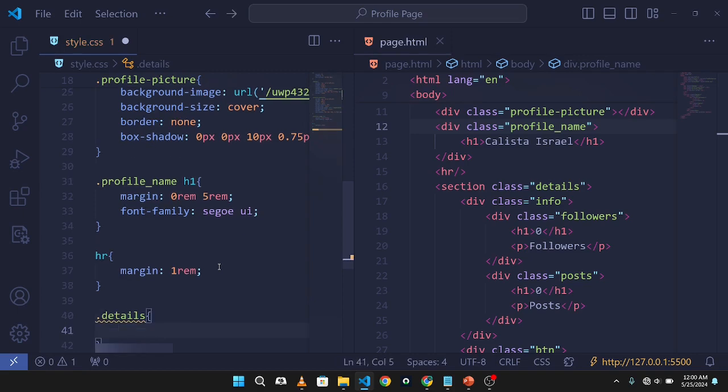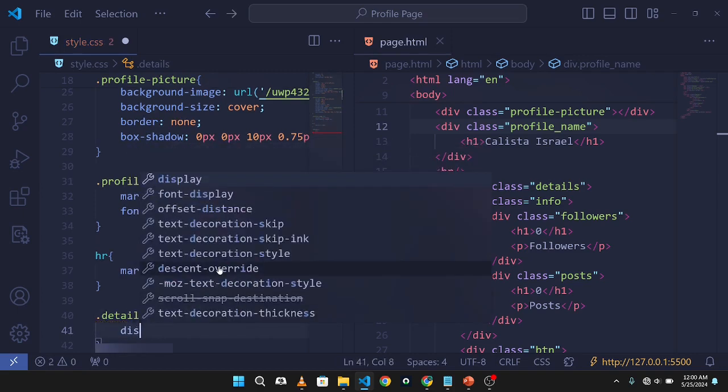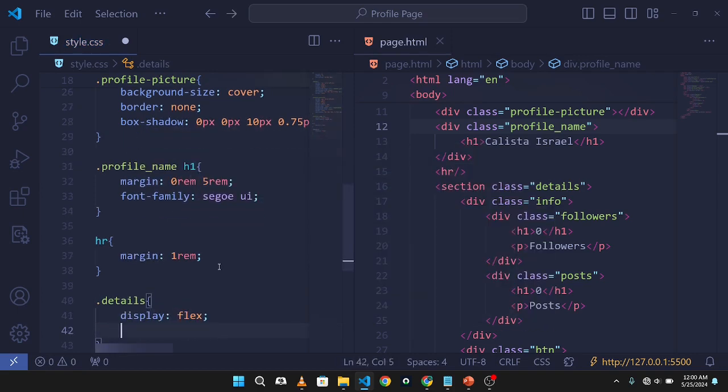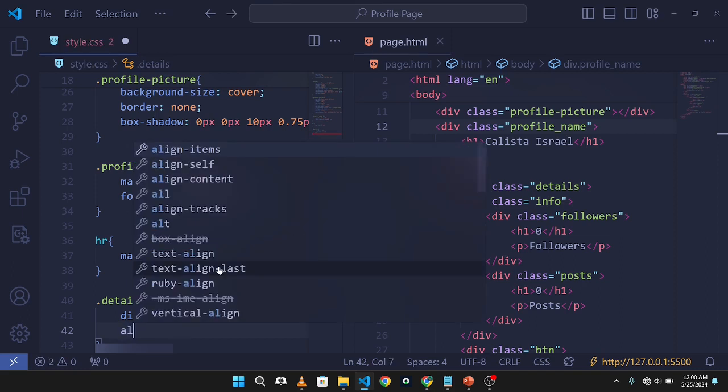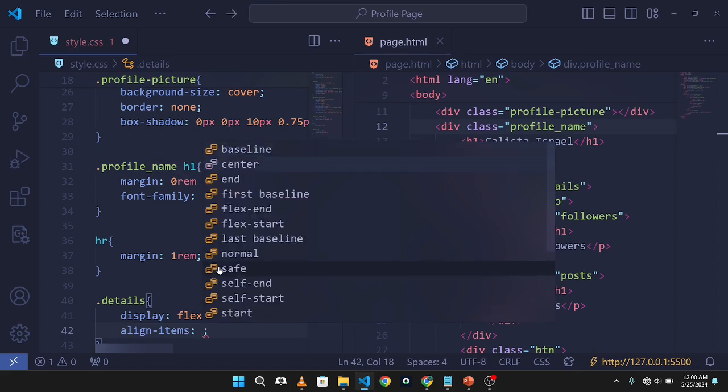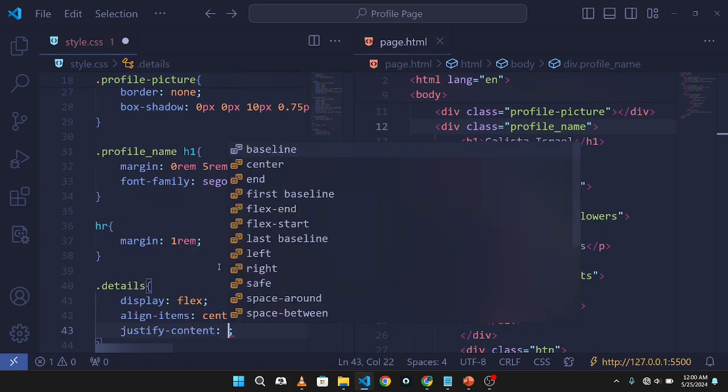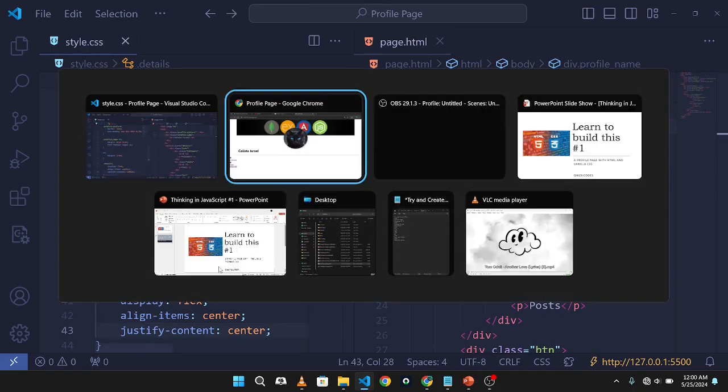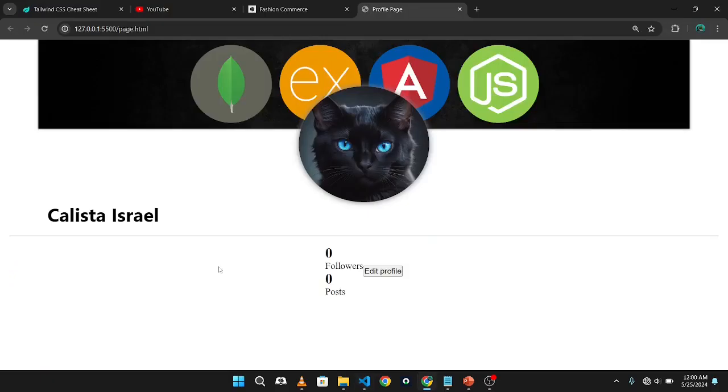With the details, I'm going to give it display of flex. If you haven't learned Flexbox, you can head to my YouTube channel right here, and in the advanced CSS course you will find Flexbox inside it. Now display is set to flex. Now let's set align-items to center, to center the contents. Now we save this and look, you see it's in the center, positioned nicely.